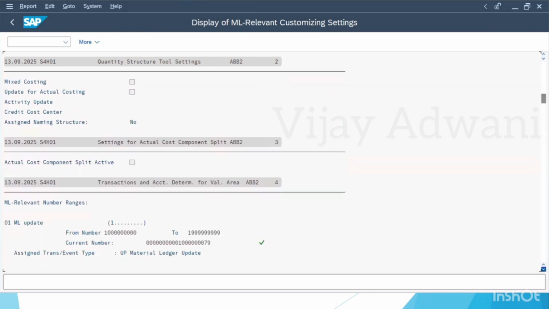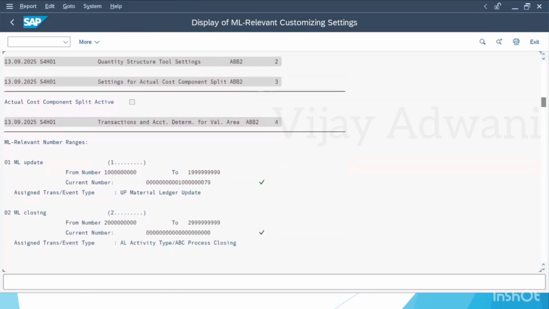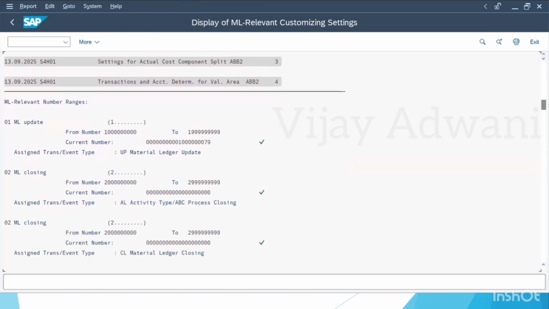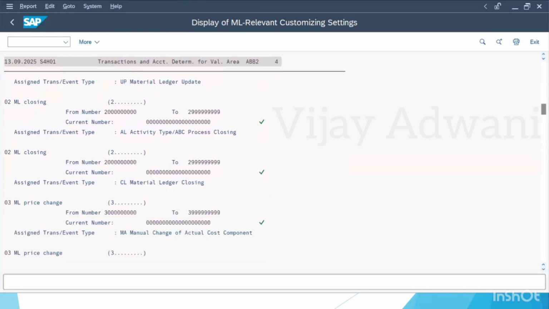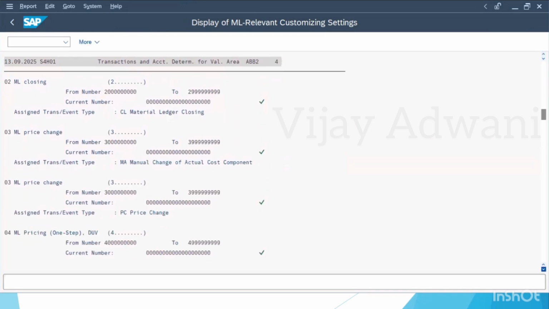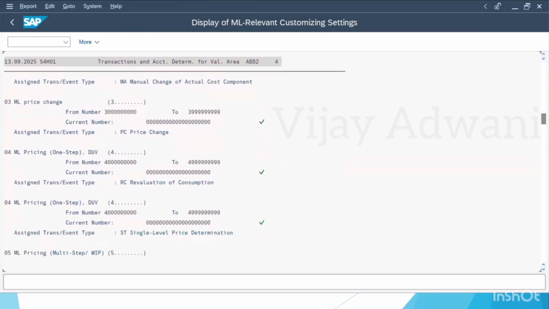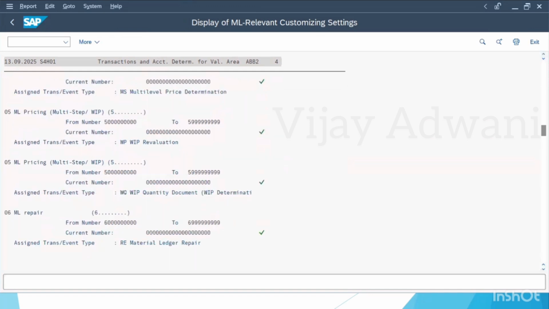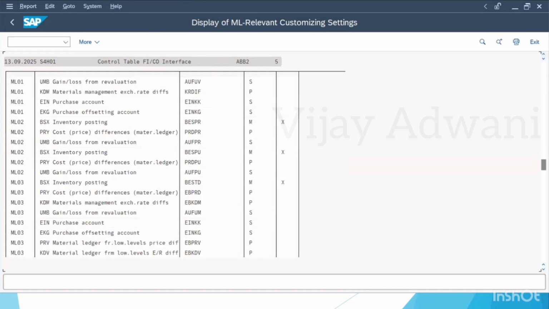You see, these are the number ranges which are already defined, so you do not need to assign a separate number range to material ledger. By default, it has been defined. That's great. So we will not be going and defining new number ranges. Let me scroll down. What else is over there?